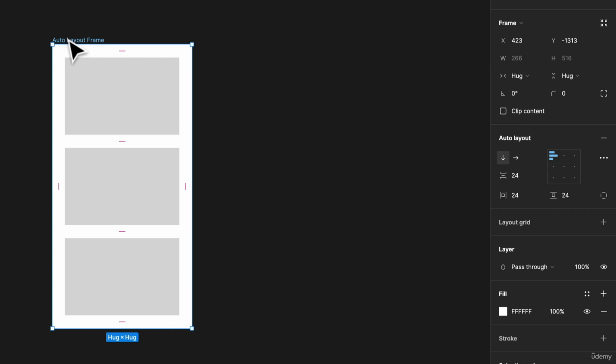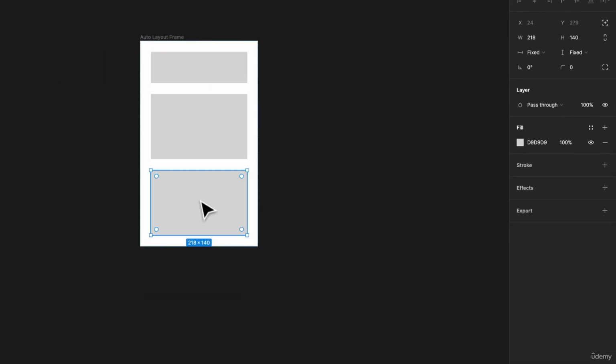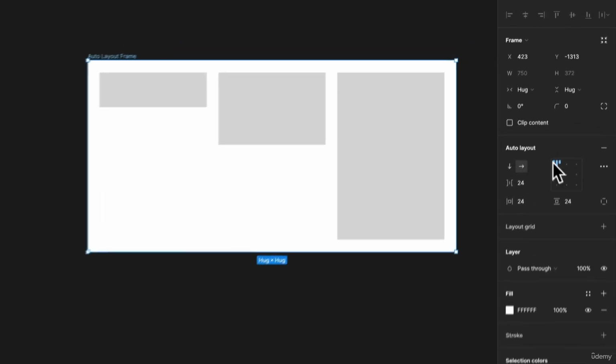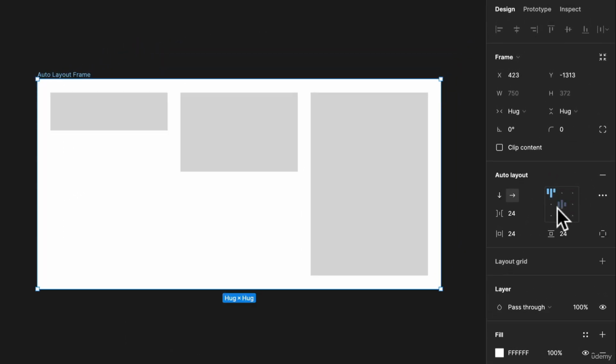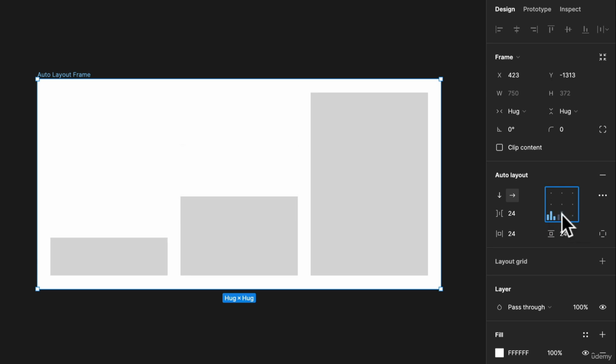So, with that being said, say I had a couple of different objects like this. And I'm going to change the direction like that. You can see this is where you can choose the alignment. If I want them to be centered, aligned to the bottom, to the middle.